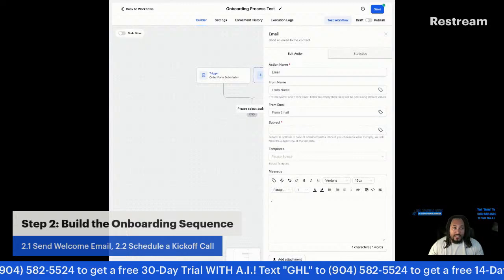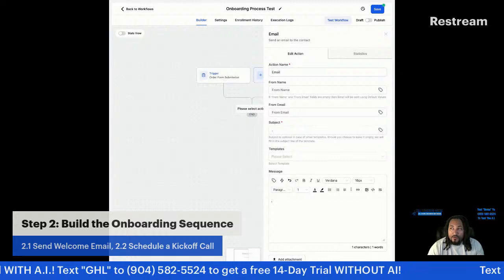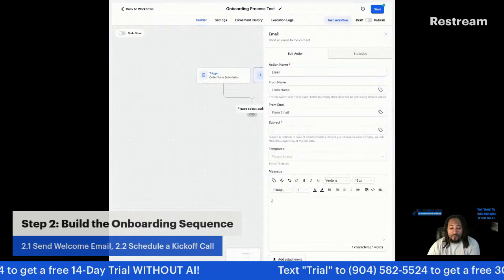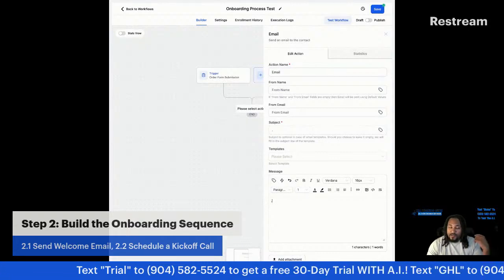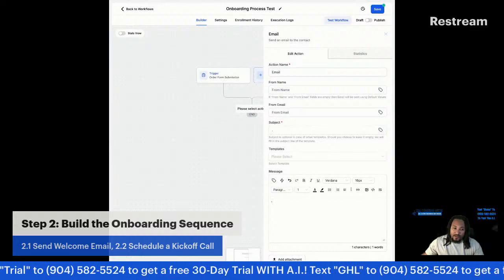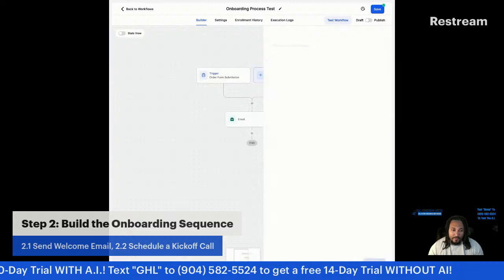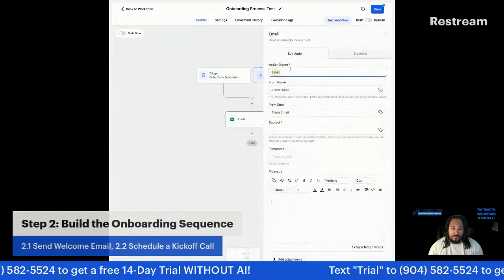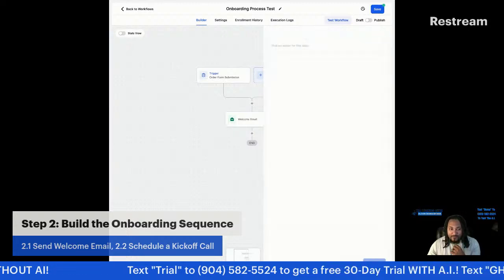I'll say something to ChatGPT like, hey, I need a welcome email for anybody that signed up for my mentorship program, or anybody that purchased my product, or anybody that's joining my team, and tell it a little bit about you. Then ChatGPT will make all of that and create you an email. You'll fill in all the fields and hit save. Now you have your welcome email, and I'll even name it. We'll say welcome email and then we'll save it.